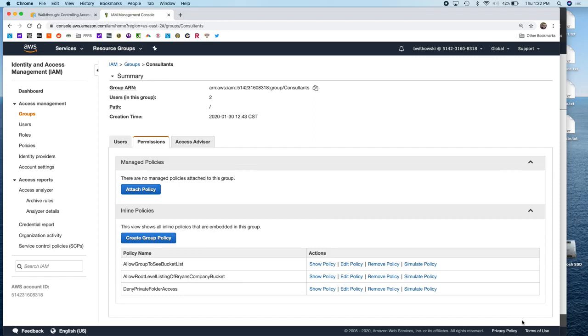That's not on the condition. That's on policies in general. It's how Amazon evaluates policies. If there's an explicit deny in place, it's kind of like a return statement for a function. As soon as I encounter that, we're going to stop checking. We're going to stop evaluating the policies to see what you have access to. I know you don't have access to that resource. So because that explicit deny is in place, no consultant will ever have access to that private folder.